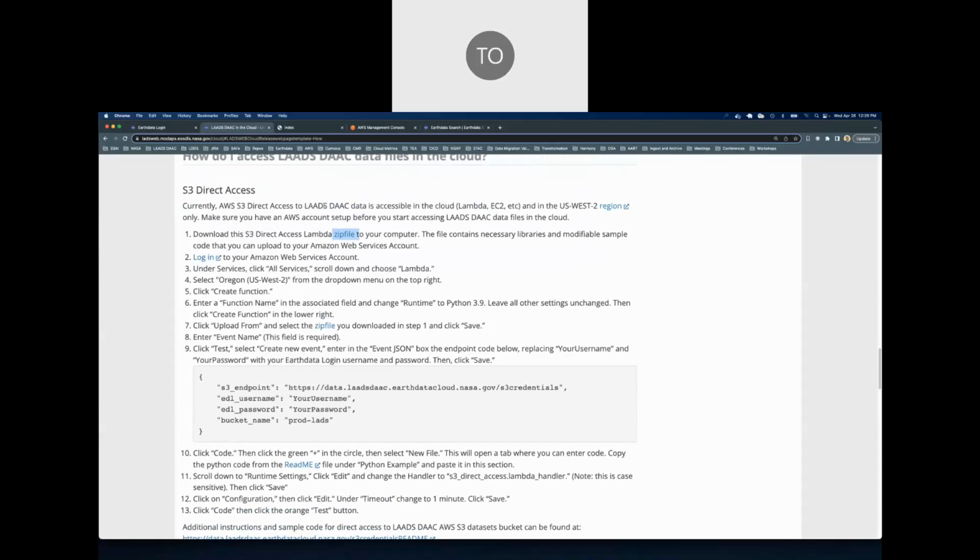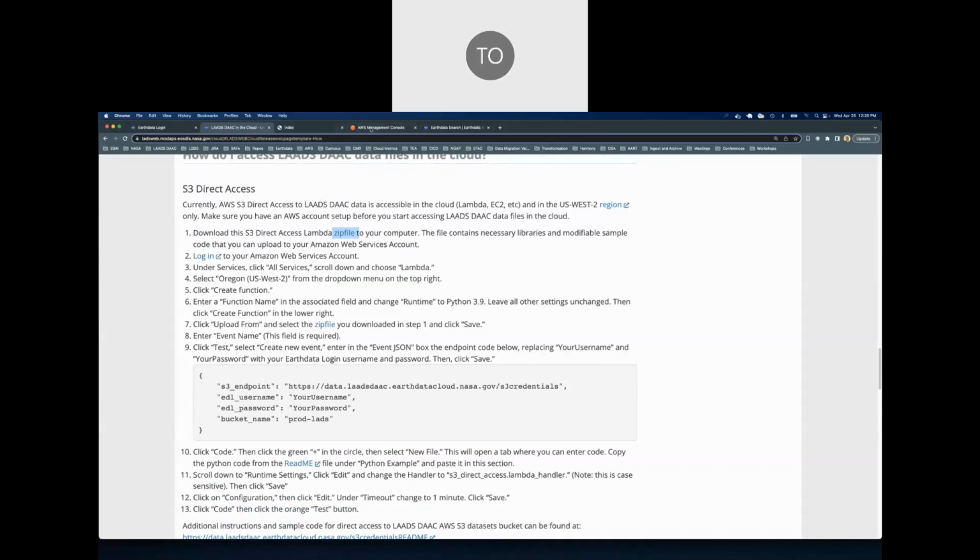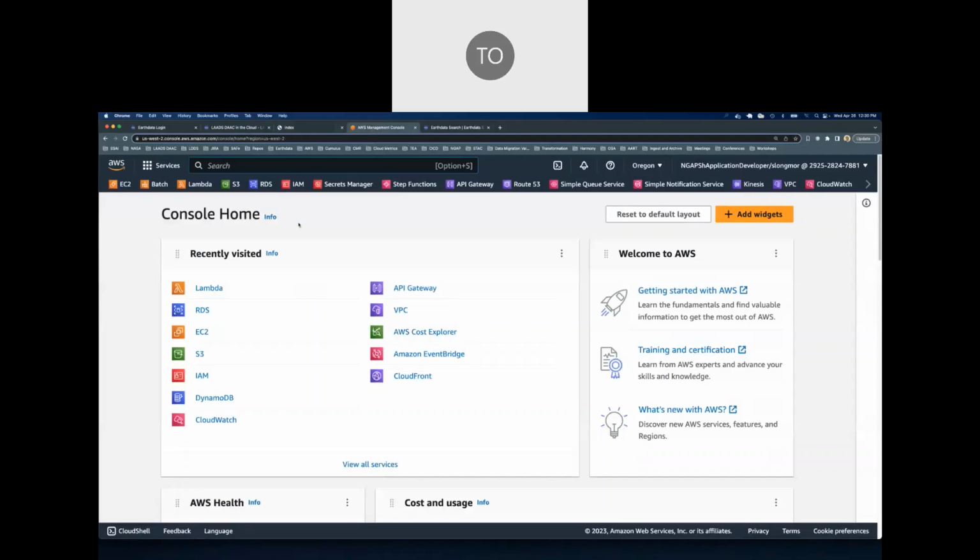So let's move over to a data user's AWS account and go through the steps of downloading data via S3 Direct Access in the cloud. So currently, AWS S3 Direct Access to LAADS DAAC data is accessible in the cloud via Lambda, EC2, et cetera, and in region. So that's just that US West 2 only. This example will run a sample test script with the result of the first 100 files on the bucket. It's meant to be an easy template code that could be modified for all sorts of tasks. So whatever files you need to recall.